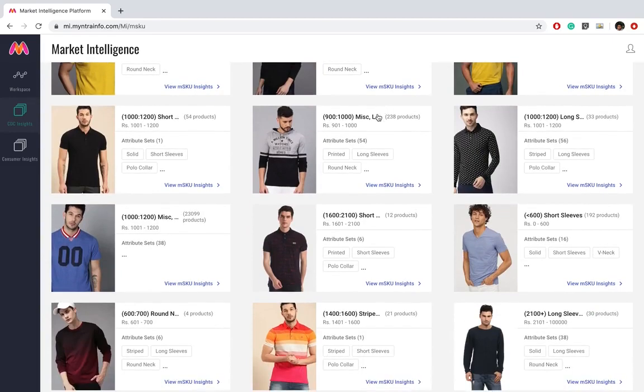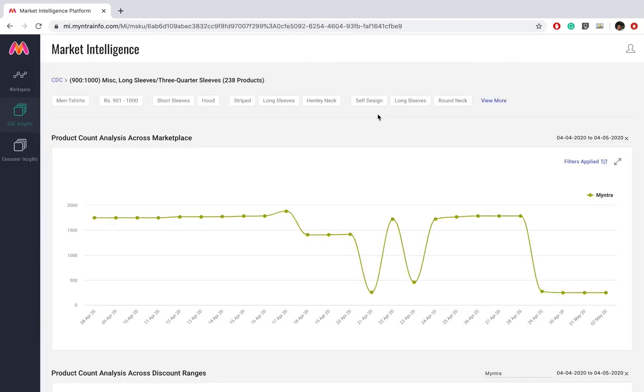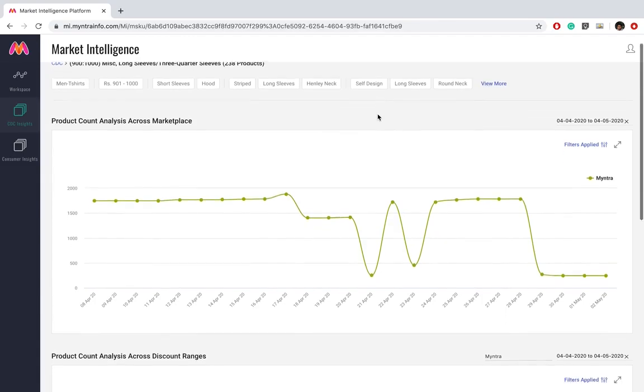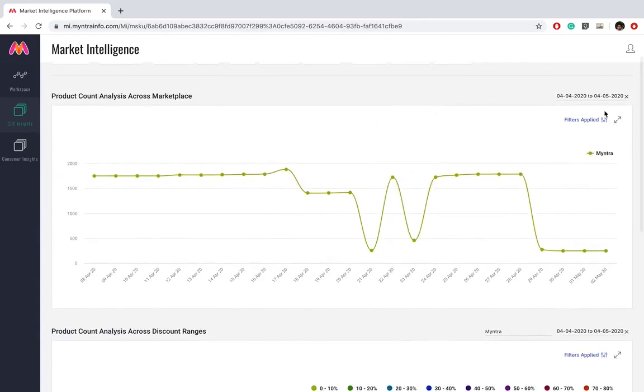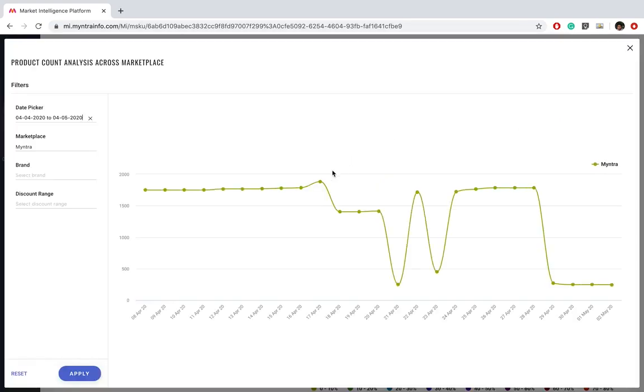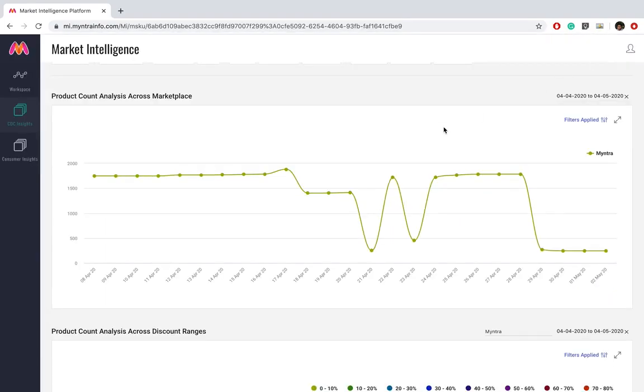I can just go inside this CDC to see how this CDC has been behaving over time. This insights page is designed to work as a report card for a particular CDC. This also has a bunch of widgets, and if I go inside these widgets, I'll get to see what are the products which constitute these points in these widgets, just like in the workbench section of the product.